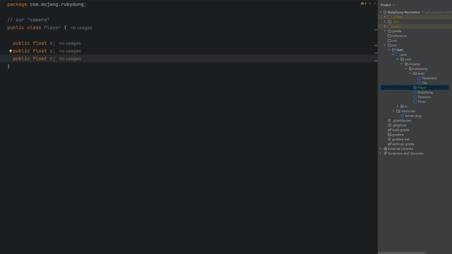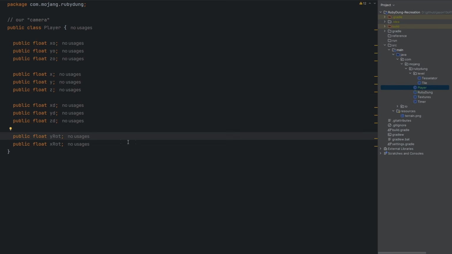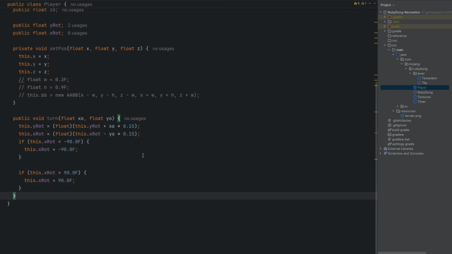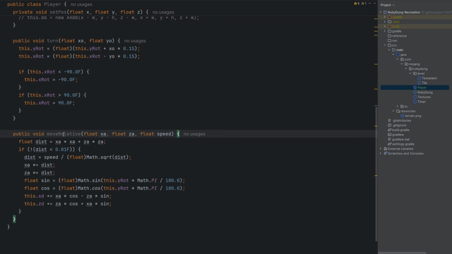So we track the current position. This is for where we're currently at in the world. We also want to know where we're coming from, our previous position, and we need to know how fast we're moving, the delta or rate of change of our movement. We'll also track rotation on the Y and X axis. We'll go over bounding boxes later. For now, we have a method called setPosition, which sets our position to a new position. We have a method called turn for setting our y and x rotation. We have move relative, and you'll see these sine and cosine functions based on our rotation on the y-axis.